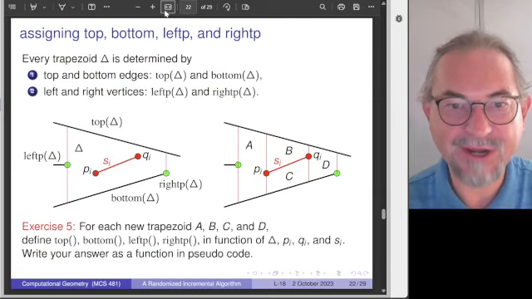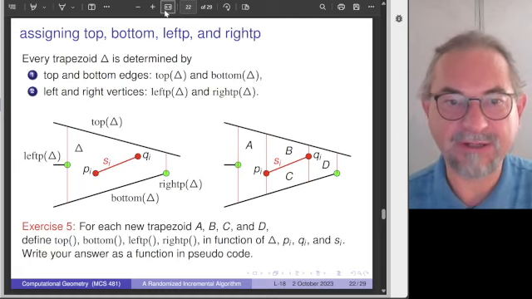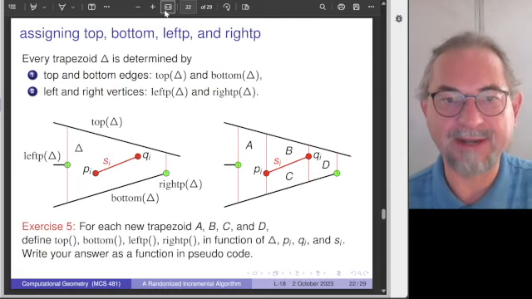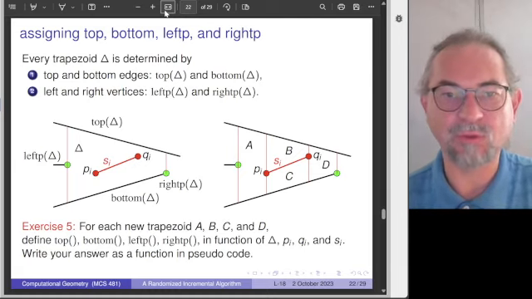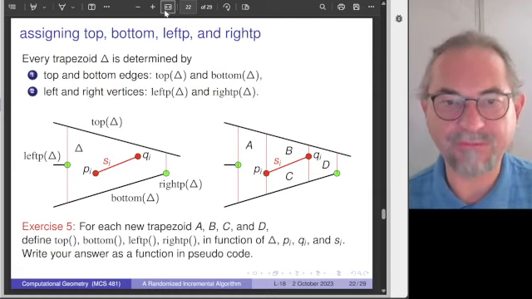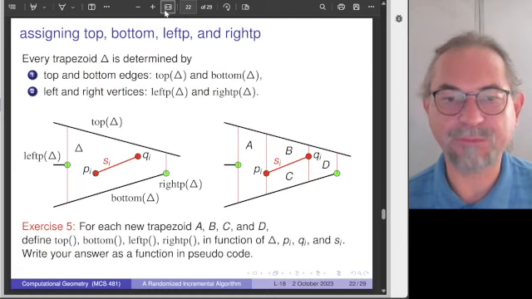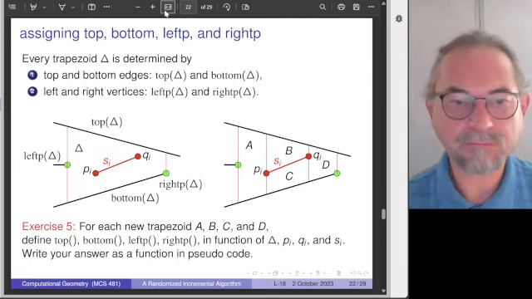In some sense, I should have scrolled further. But you see, this slide is more precise in the sense that the picture has the correct labels for the 4 data attributes for the trapezoid that will be replaced. For each new trapezoid, you have to define what are these 4 data attributes. So what is top of A, bottom of A, left point of A, right point of A. So this will be 16 statements that you have to write.